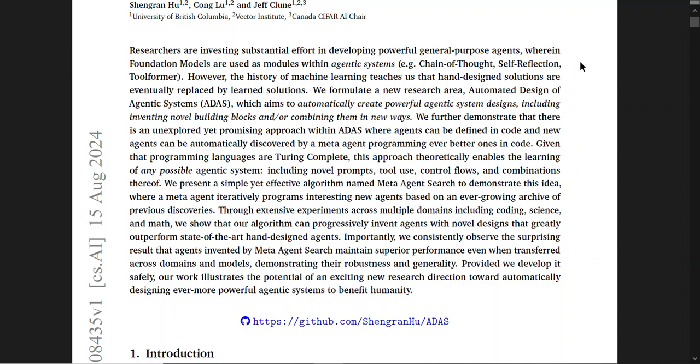We present a simple yet effective algorithm named Meta Agent Search to demonstrate this idea, where a meta-agent iteratively programs interesting new agents based on an ever-growing archive of previous discoveries. Through extensive experiments across multiple domains, including coding, science, and math, we show that our algorithm can progressively invent agents with novel designs that greatly outperform state-of-the-art hand-designed agents. Importantly, we consistently observe the surprising result that agents invented by Meta Agent Search maintain superior performance, even when transferred across domains and models, demonstrating their robustness and generality. Provided we develop it safely, our work illustrates the potential of an exciting new research direction toward automatically designing ever more powerful agentic systems to benefit humanity.